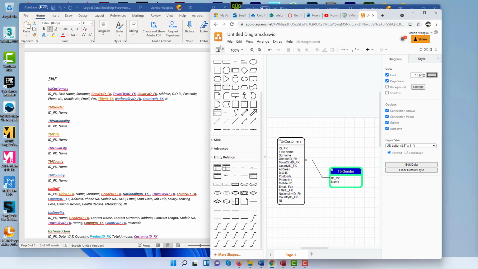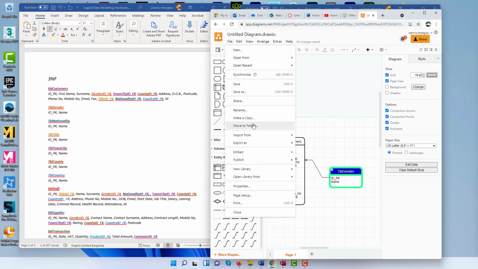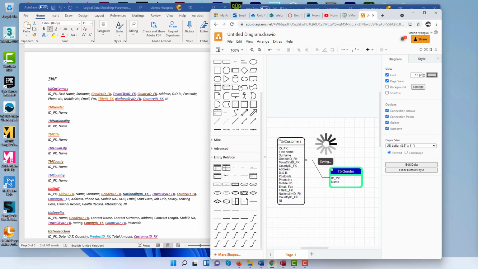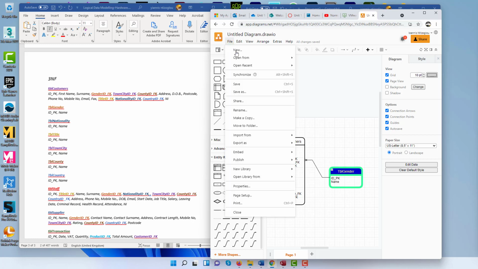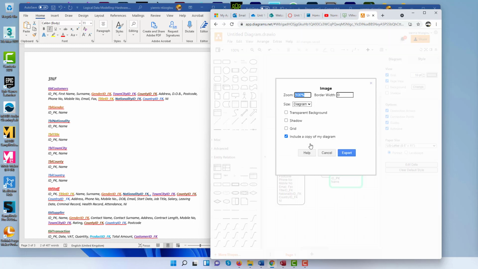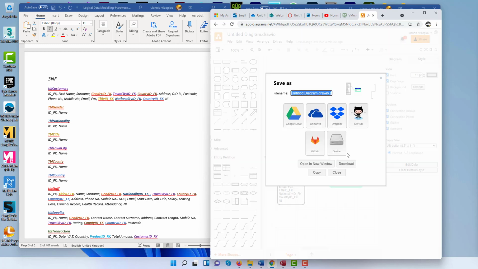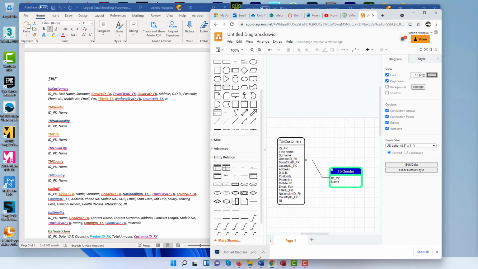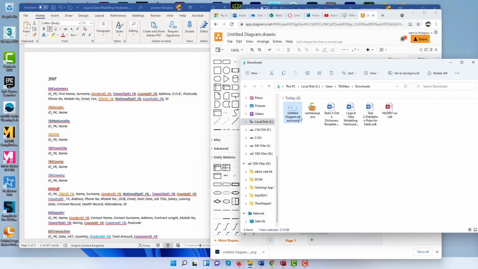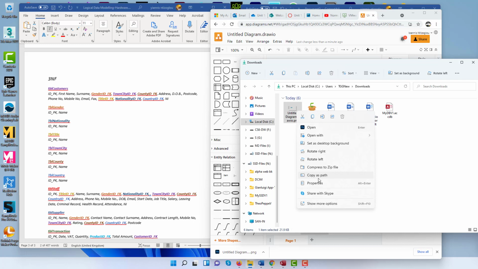Once you're happy with your ERD, you can go to File, select Save As first of all, save it, and then File, and then select Export As, and then you can export as, I prefer exporting this as PNG. Make sure you select Transparent Background. Okay, I'm just going to download that. Go show in folder. And what I'm going to do, I'm going to copy this.